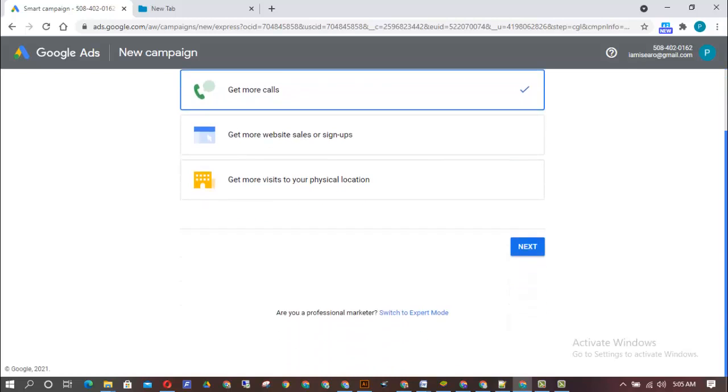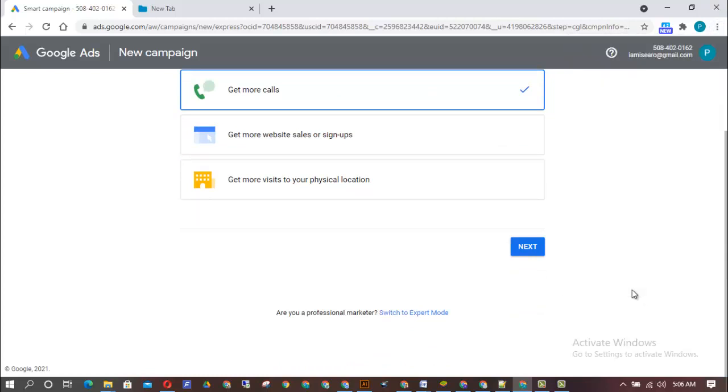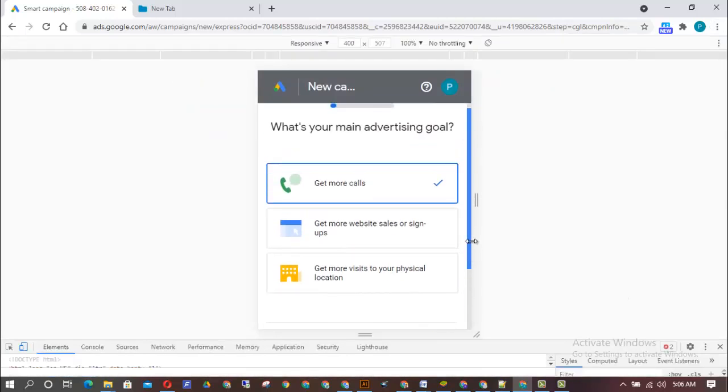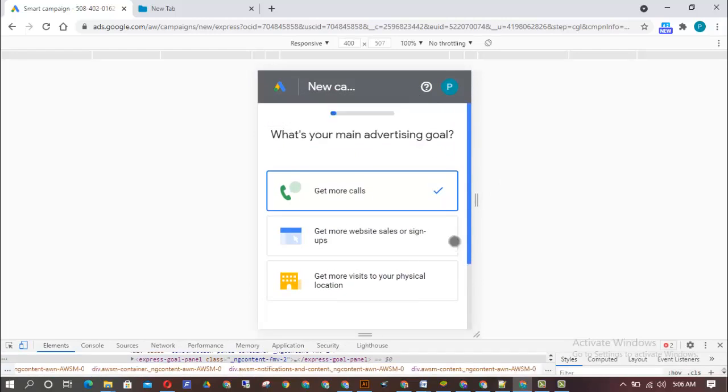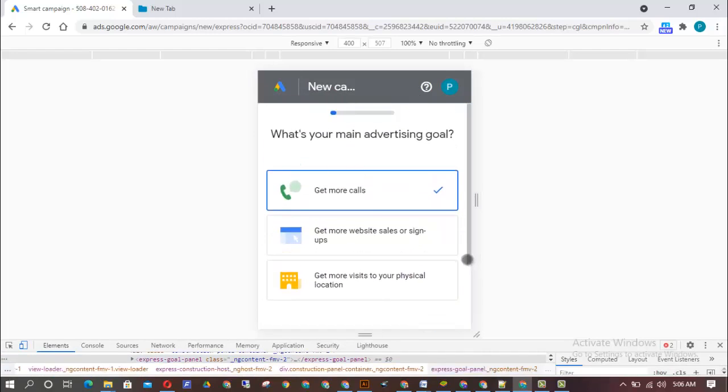If you're on PC, you are going to see this option to switch to expert mode. But if you're on phone, you will not see this option. And sometimes even if you're on PC, you will still not see switch to expert mode. So what are you going to do? For instance, if you're on a mobile phone, this is what you are going to see. Can you see there's no switch to expert mode there? Sometimes even on desktop, you only see next over there.